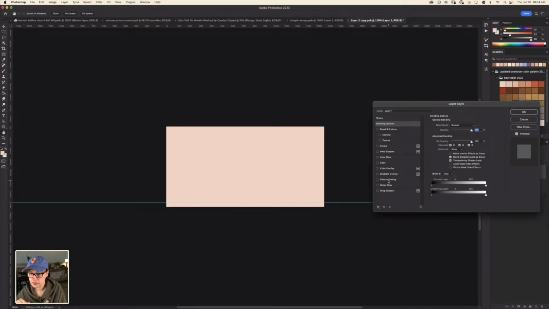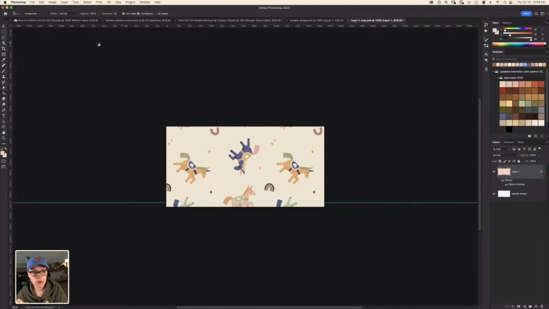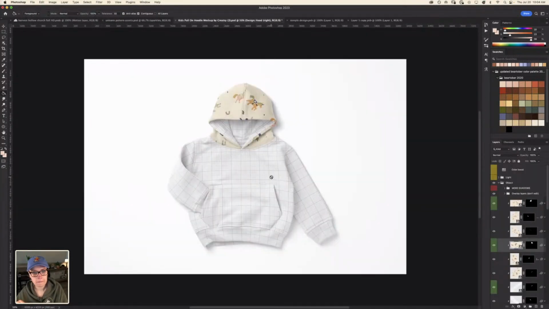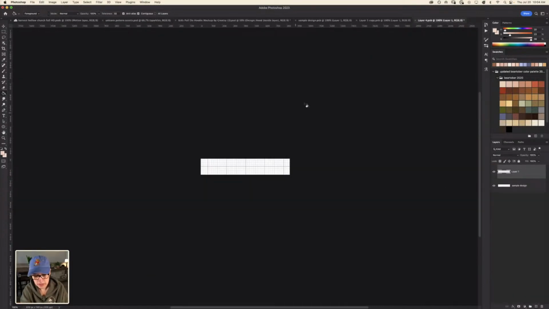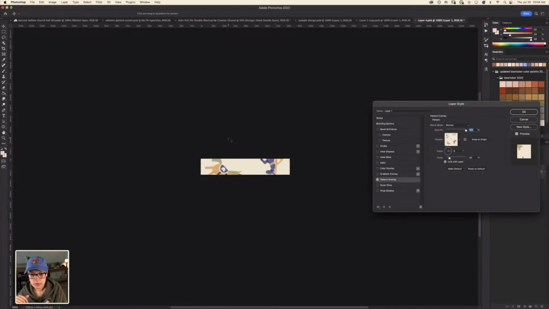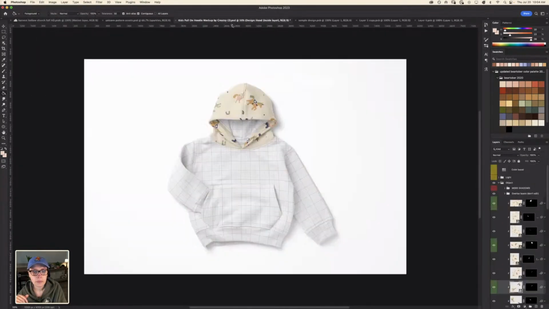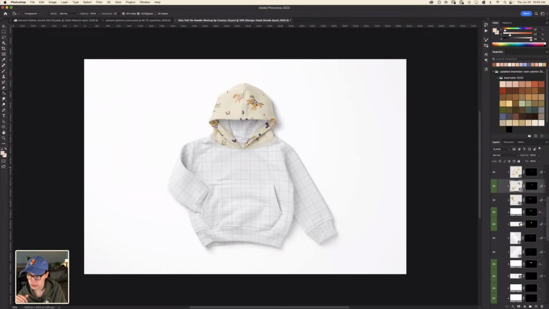Double click on the layer, pattern overlay. And then I'm also just going to move the pattern around a little bit so it's not exactly the same on both sides of the hood. There we go. And let's see. Then that's the inside edge of the hood. So let's fill that with unicorns as well. Save. Looking good. And we just move on down the line here.